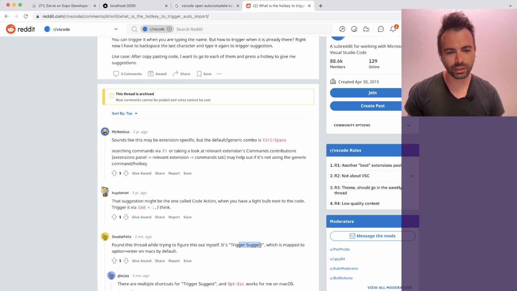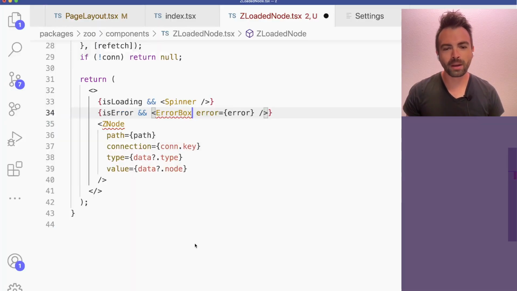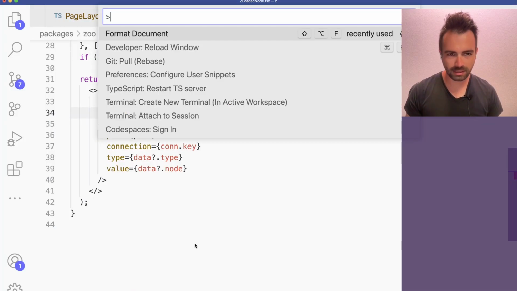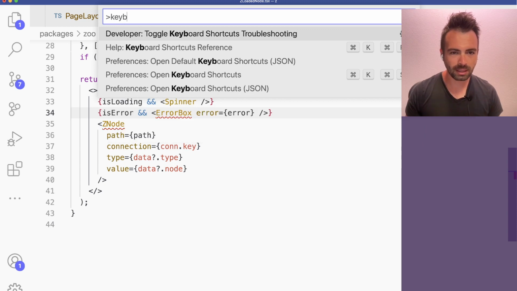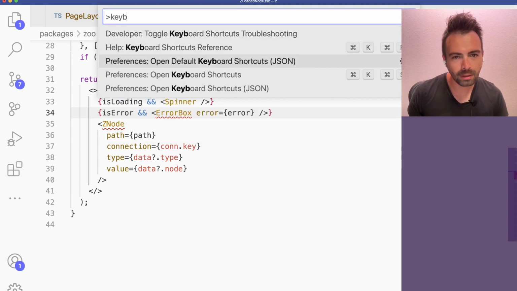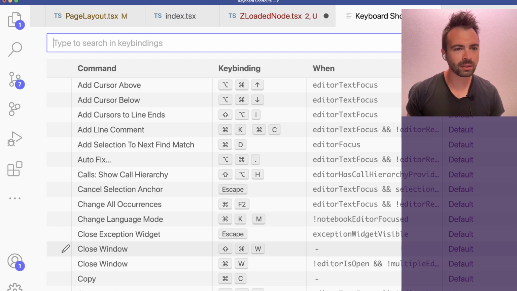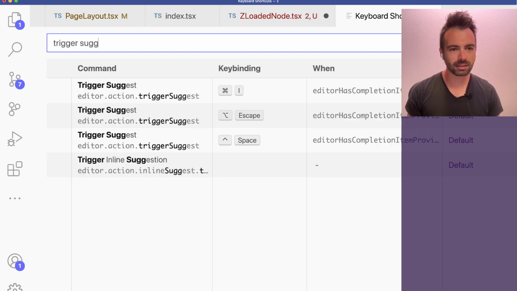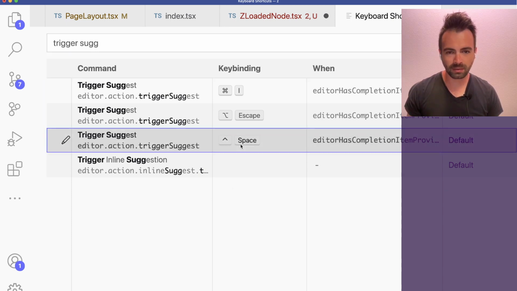It's trigger suggest. Okay, we're making progress. Keyboard shortcuts. Open the keyboard shortcuts. So now I need to find trigger suggest. Oh, yeah. Here it is. It's set to control space, but if that's not going to work, I'll happily have anything else.